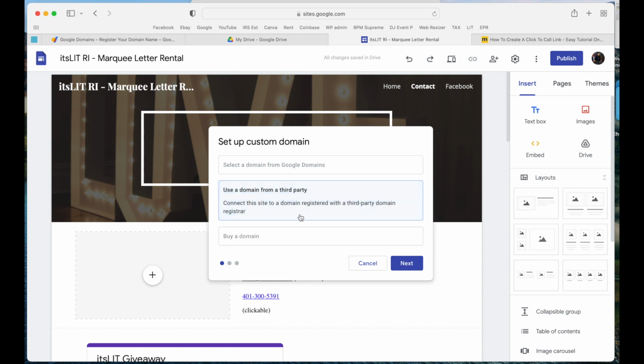Or you can use a third-party domain. This is a little more complex and you need to be a little tech savvy for this. So I would really recommend either selecting a domain from Google Domains or buying one. Google Domains makes the process super simple because it's already all your Google account with the Google Sites and the Google Domains, so it's really easy to link these things. It just takes a couple of clicks.